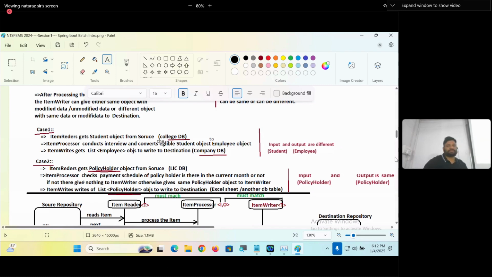Come on, everyone. Right. Case 2. Item reader gets a policy holder object from the source. That is what? LIC DB. The item processor checks whether the payment schedule of the policy holder is there in the current month or not. If not there, give nothing to the item writer. Otherwise, give the same policy holder object to the item writer.